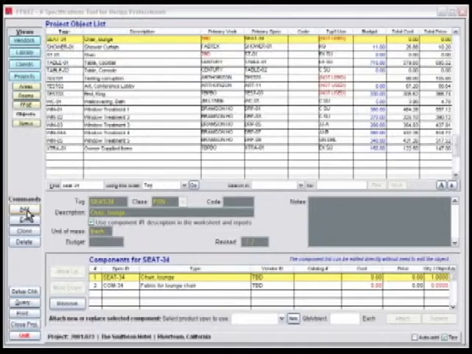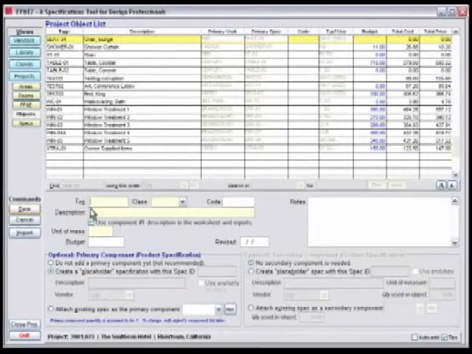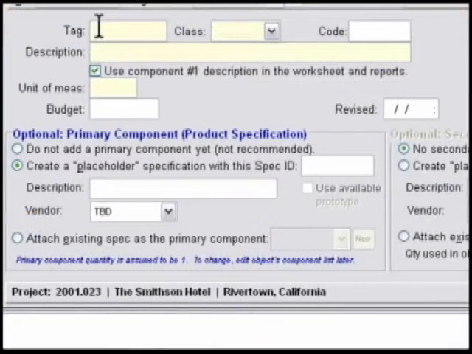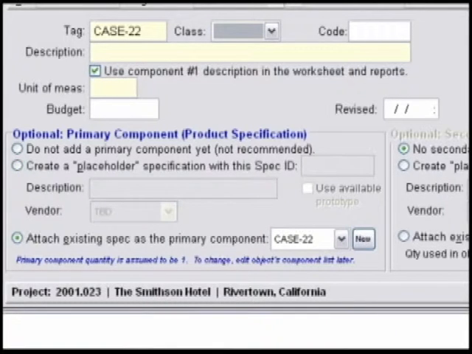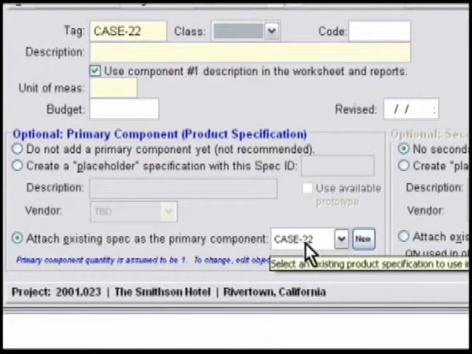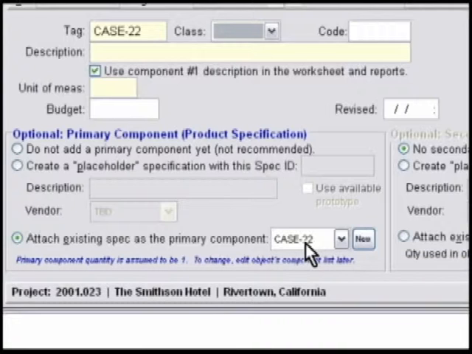Let's look at one other thing about creating an object. I'll click on Add real quick and then enter the tag for that casework that we entered a few minutes ago. Case 22, the nightstand. When I move off of the tag, you'll notice down here under the placeholder spec that FF&EZ has found the fact that case 22 exists already and is offering to make that the primary component instead of just a placeholder.